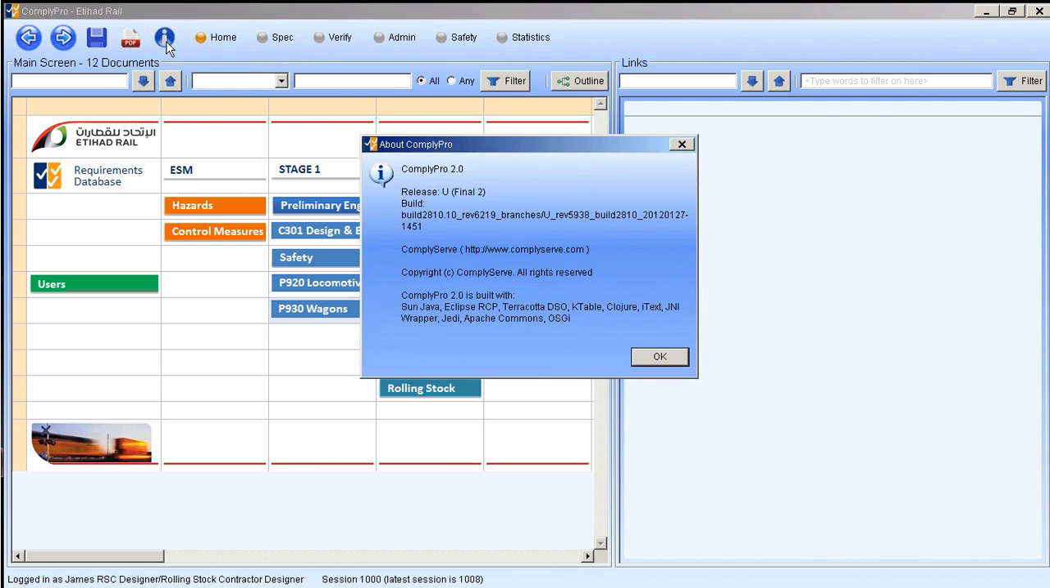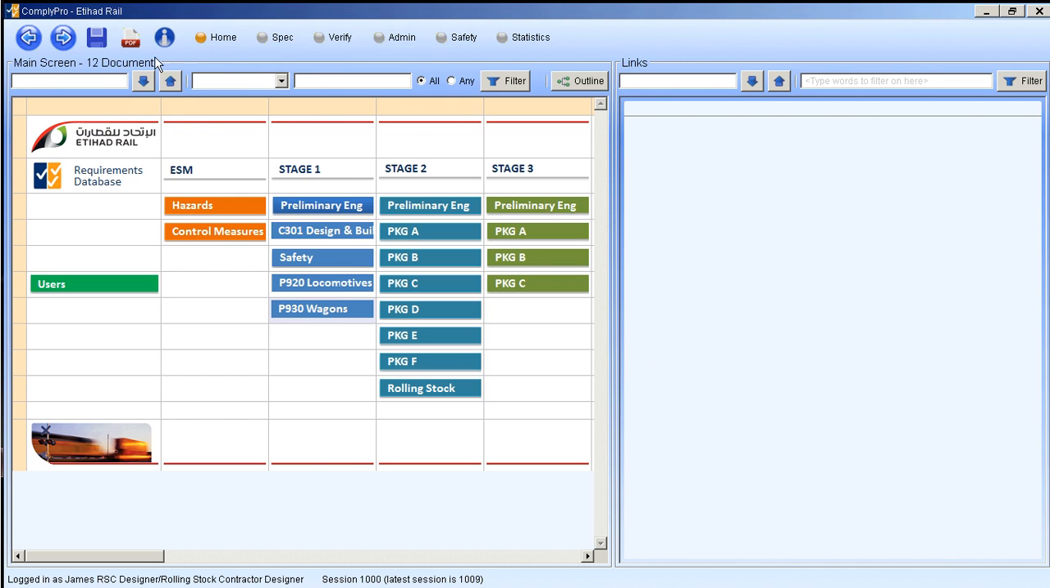The I button here is simply an information screen. It confirms to you which version of ComplyPro you're using and other information about the build, etc. You don't need to click on this in the day-to-day operation of ComplyPro. The last control button here is a PDF symbol. Not really on the screen we're currently on, but later I'll show you that if I click on the PDF button, I can generate a PDF export of what's currently being displayed on the screen. So we'll do that when we've got a data set being displayed.